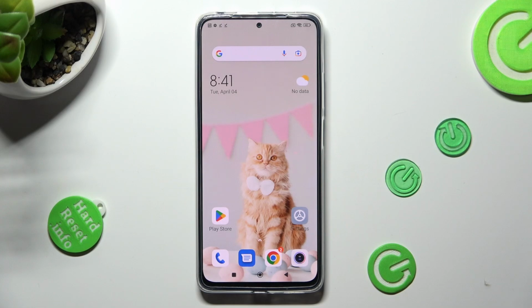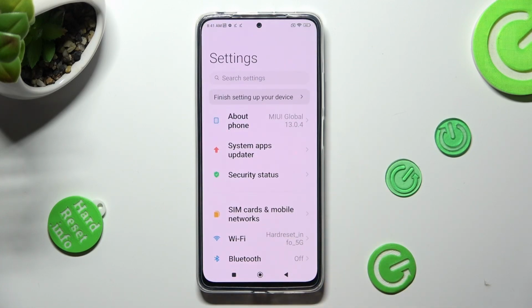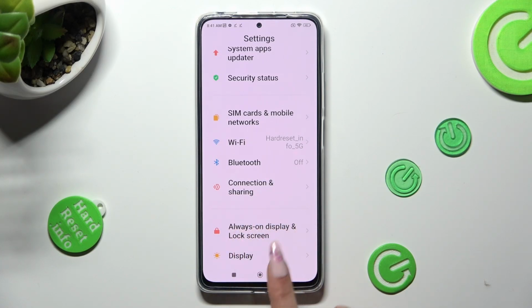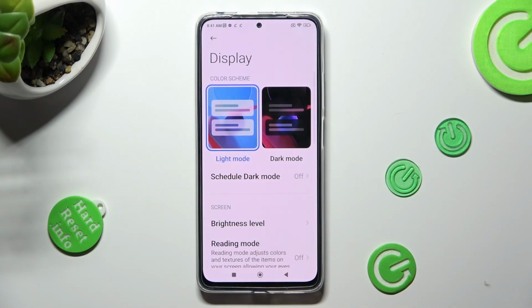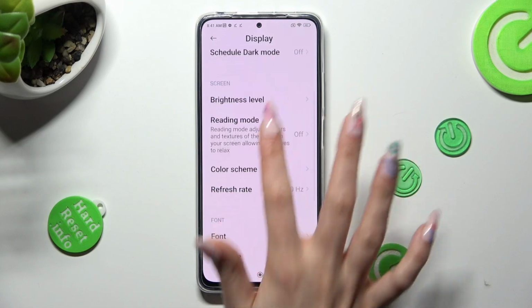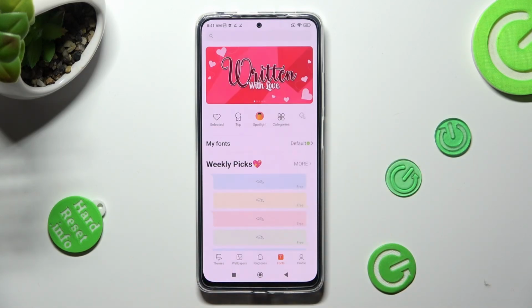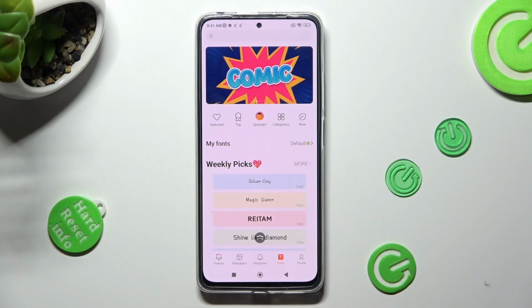First of all, go into Device Settings. Now scroll down just a bit to access Display. Following that, scroll down again, click on Font, and tap on More next to Weekly Peaks.